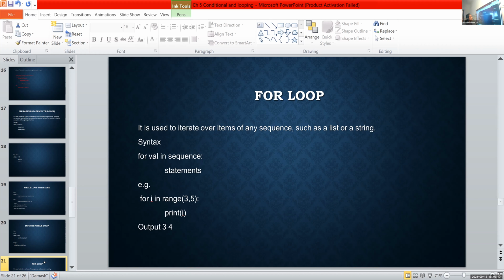What is sequence? When we learned about literals in Python, we discussed the topic sequence. What is sequence? Anyone?